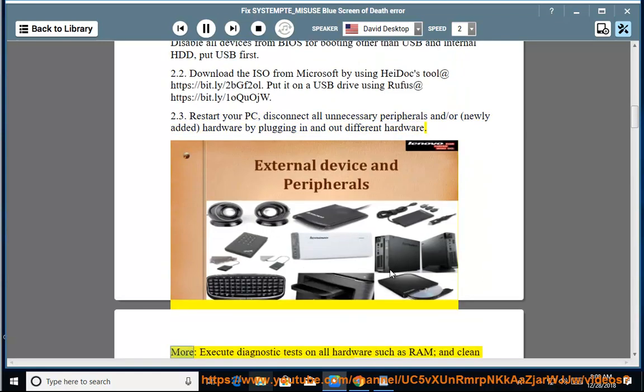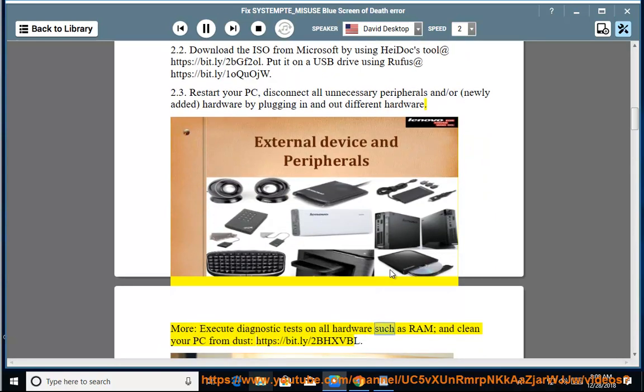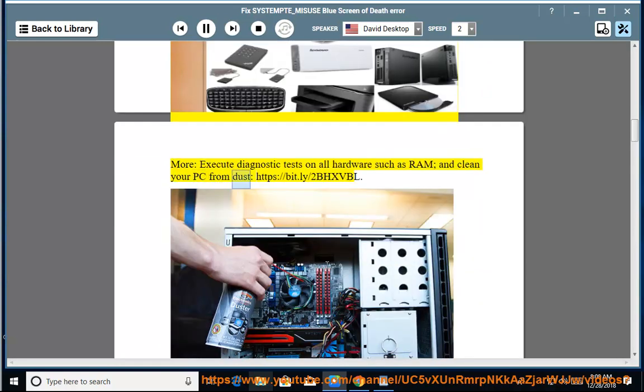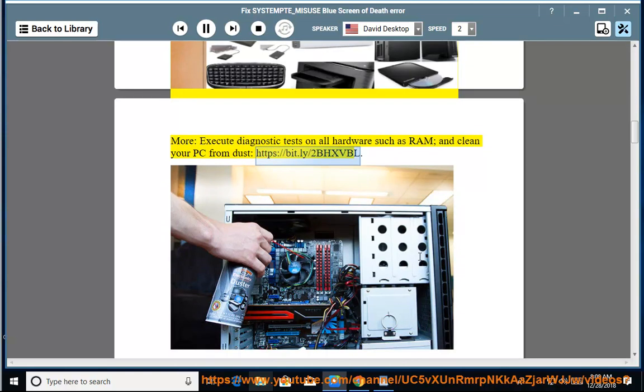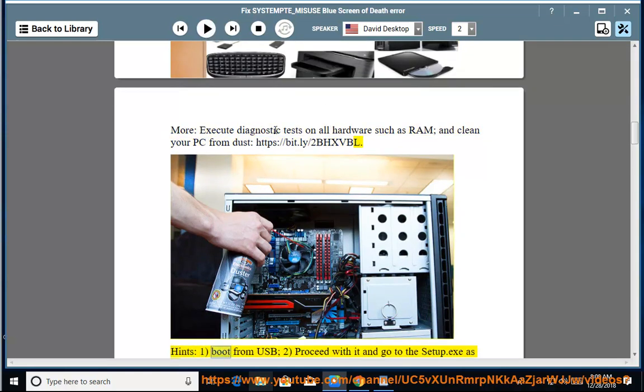hardware. More, execute diagnostic tests on all hardware such as RAM, and clean your PC from dust. https://bit.ly/2bh15bl. Hints. 1.